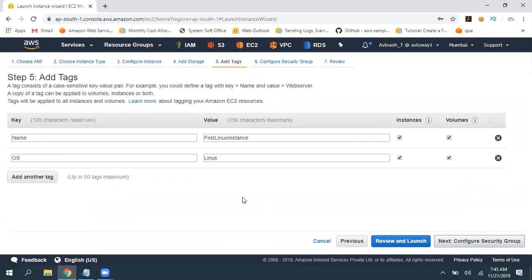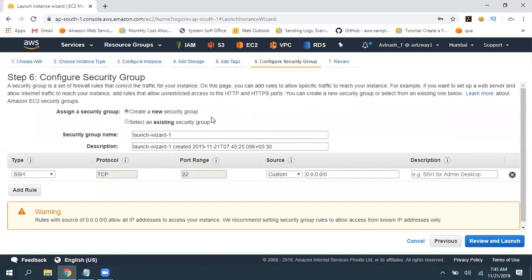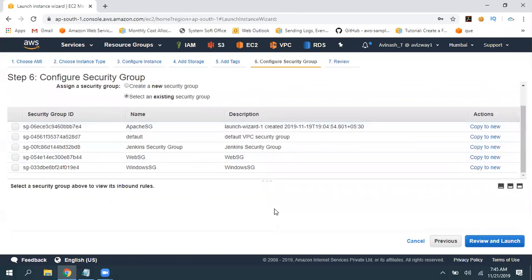Then click on next. And here we need to configure the security group. Again, it is asking us to create a new security group. For every single instance launch, it will automatically select the first option. But do we really need a new security group for every single instance? We really don't require that. So if you already have any existing security group, click here and you can pick the required one. Again, we have the default security group.